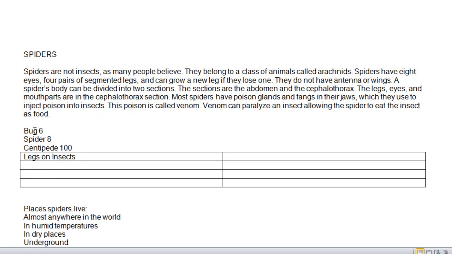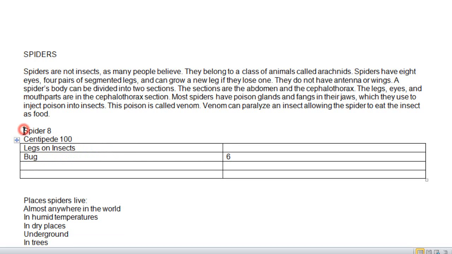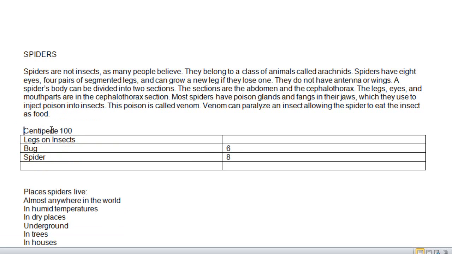The next line says bug 6. So bug, click over 6. Click at the end and backspace to get rid of it. Spider 8. Centipede 100. Oops. Click at the end and backspace to get rid of it.